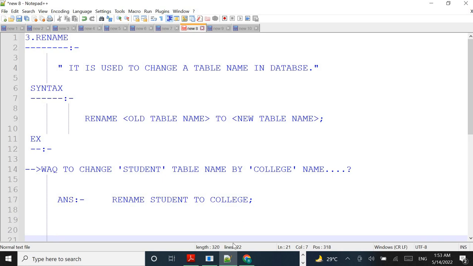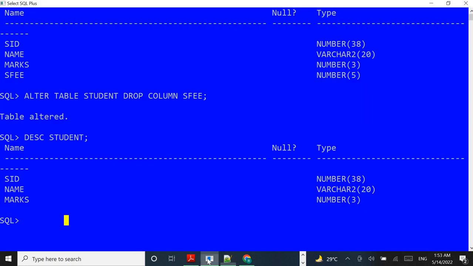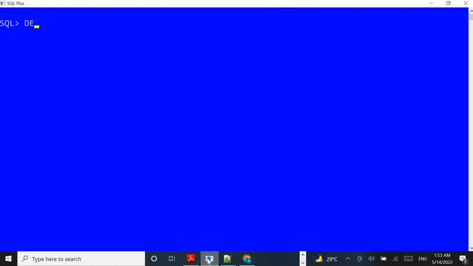So I will show you this query in the Oracle database. Let us see. I just want to clear the screen. I want to see the structure of the student table.